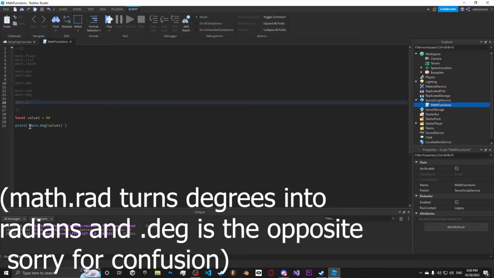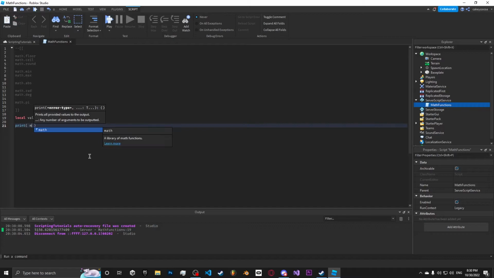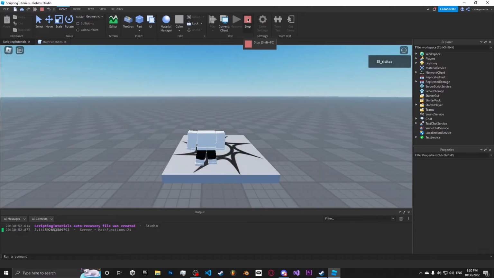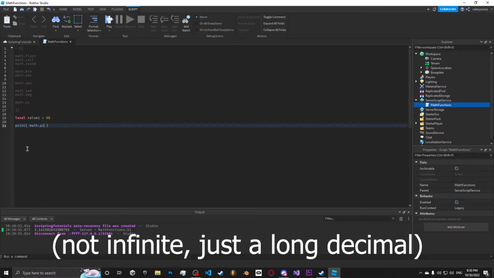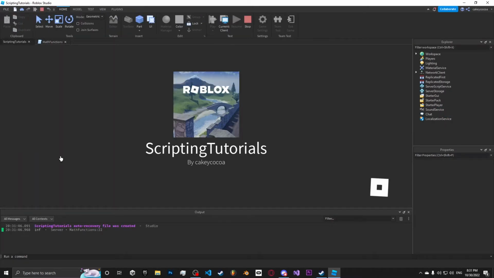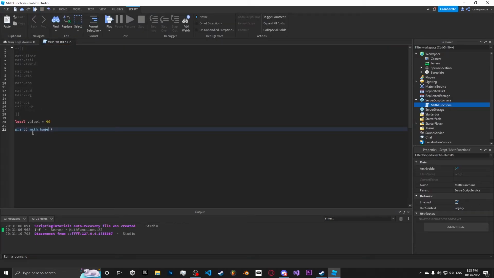So there's also math.pi. Math.pi is pretty self-explanatory. It just prints pi. So it's an infinite number, I guess you can say. Also math.huge. Math.huge is just a number that goes on forever. Infinite, yeah, it's infinite, never ends.